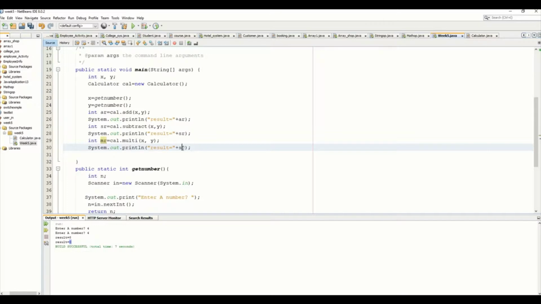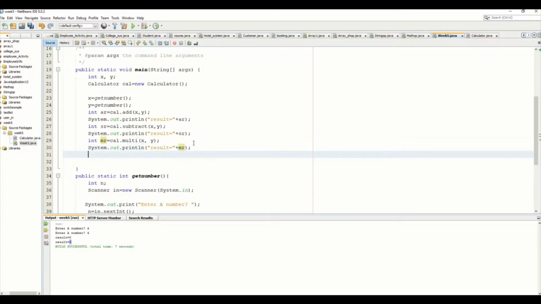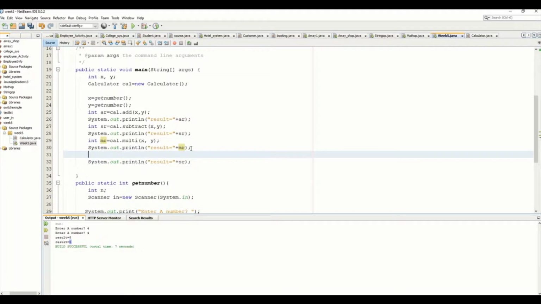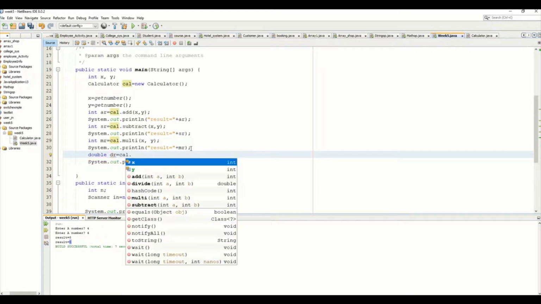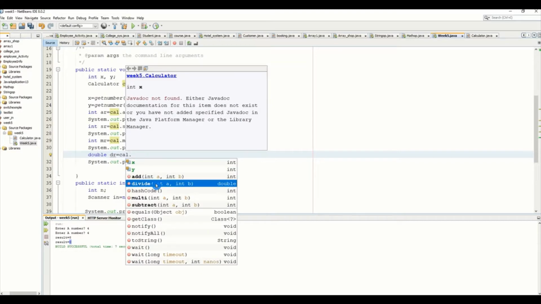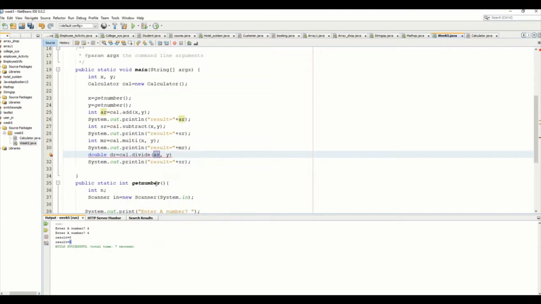And just paste here. I can also call divide. Divide will take two variables. Control V, and I call divide. I can say double, because division will return double. Double dr equal cal dot divide, x and y, and this one here I will print dr.